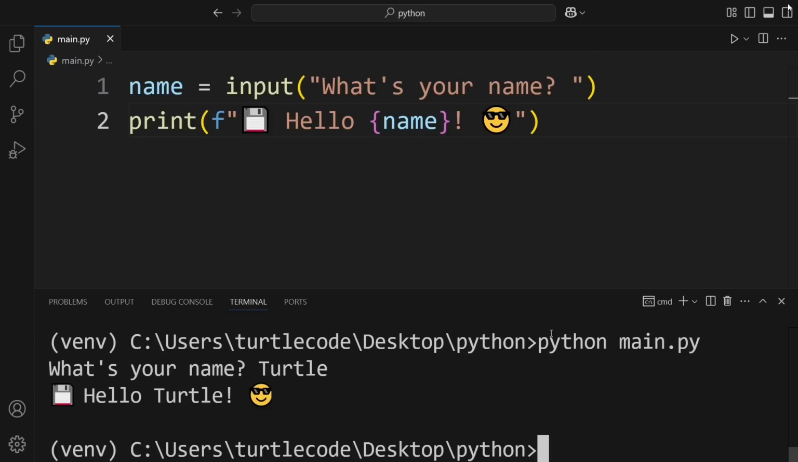After entering the name, the next line will display a personalized message using the input. Since I typed turtle, the output on the screen will be Hello turtle. This shows how Python can take input from the user and use it to create dynamic, personalized messages.